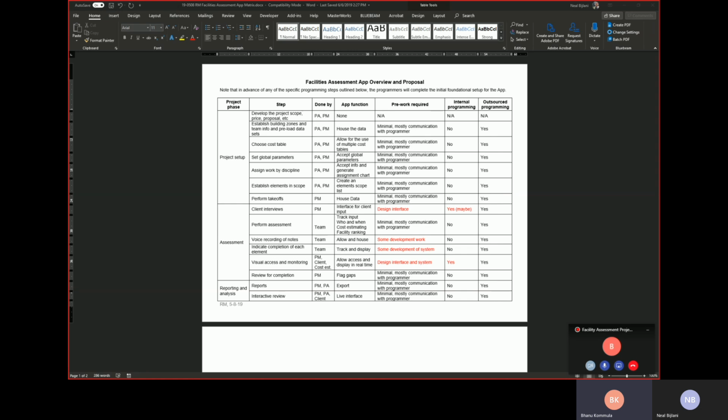Stick with one cost table and change the value of the import. Okay. That is that. So cost table is good. Set global parameters.